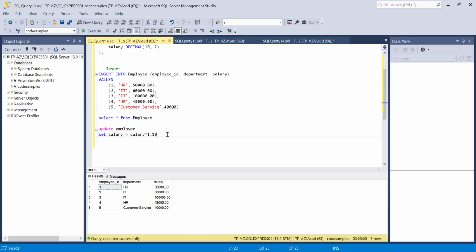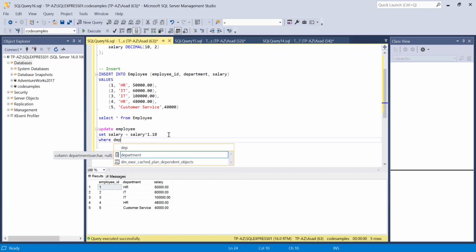So let's say I have different criteria for different departments. For example, I want to update the HR salary only by 10%. For IT, I want to update it by 25%, and everything else I just want to update by 5%. So if I do it using a regular update statement, I can just do something like this, where department equals HR, but then I'll have to write a separate update statement for each one of them.